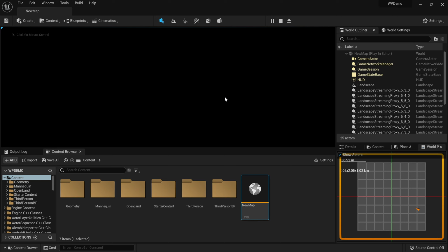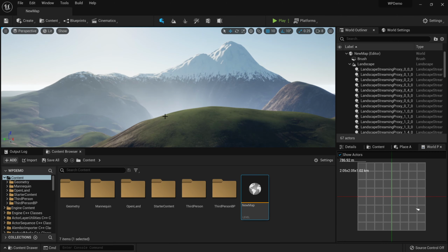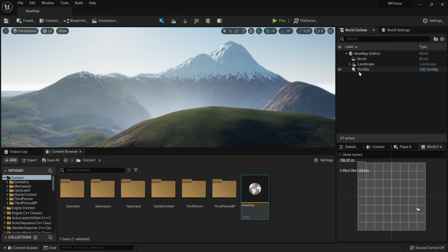Why is that? Let me show you why that's happening. I told you earlier that World Partition works with any sort of actors, and it will try to load actors based on their location. So here we add our sun and sky system as an actor, but that actor is also bound to the location-based loading. So that's why we get the black screen, because this actor is not loaded.